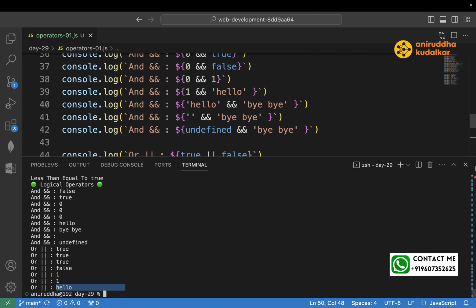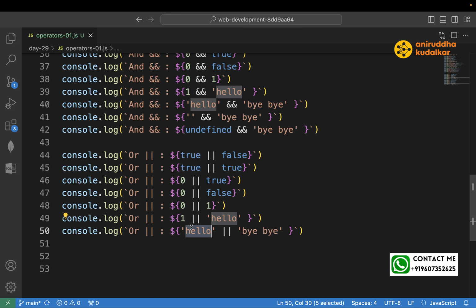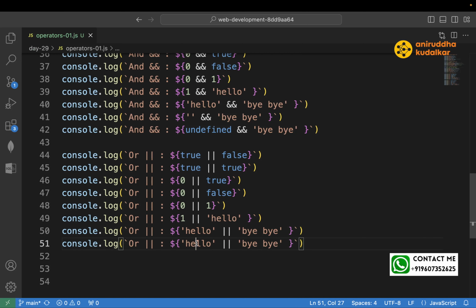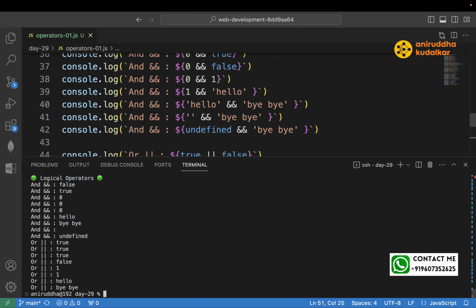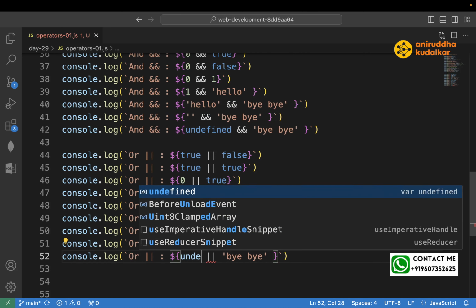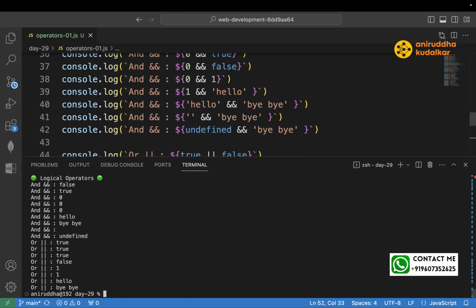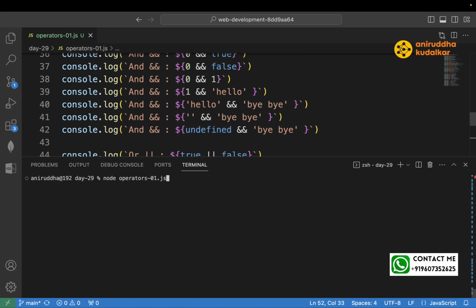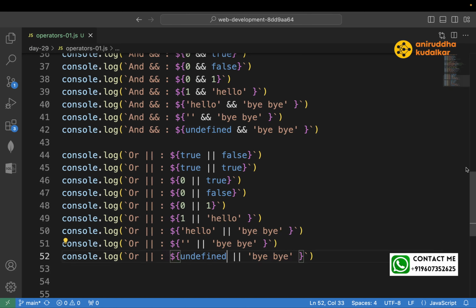Hello or bye bye. Hello. True value or true value. It's true value. Hello or bye. Falsy value or bye. Bye bye. Correct? Or means what? Only the true value would be selected. Undefined or bye bye. Correct. Answer is bye bye. Right?